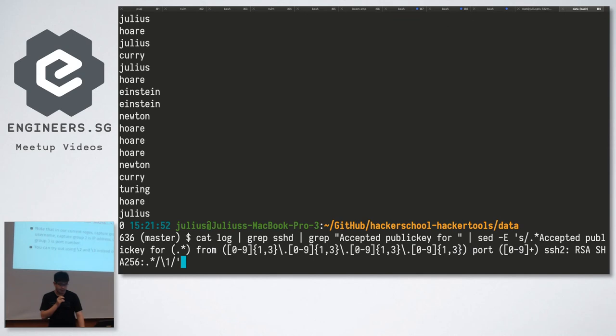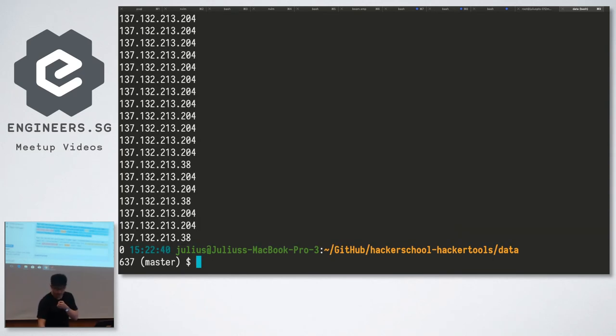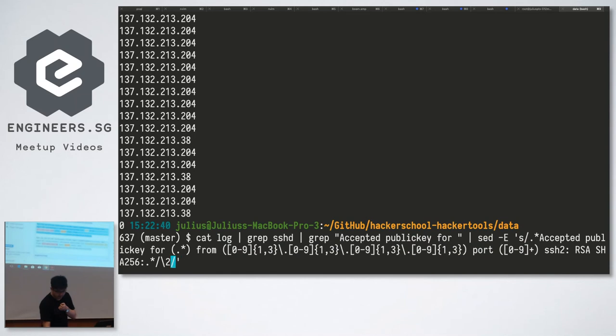Yep, so this is what we're doing. If you notice here, I'm also capturing something else. For example, the second capture group is actually the IP address, right? Group 2, and group 3 is actually the port number. So if instead of capture group 1, you replace it with capture group 2, you should get the IP address, right? If I do capture group 3 instead, I should get the port numbers.